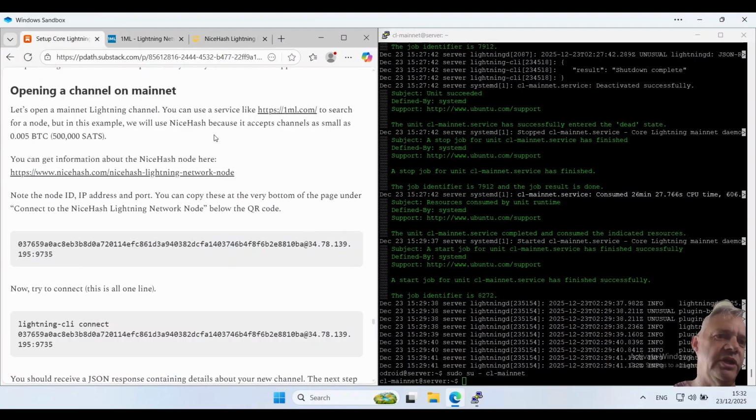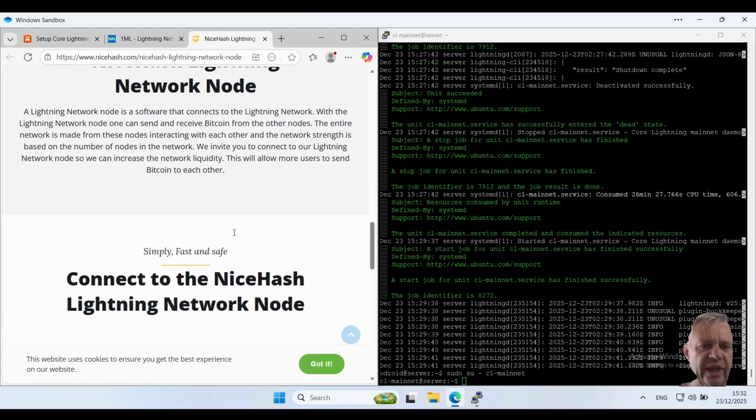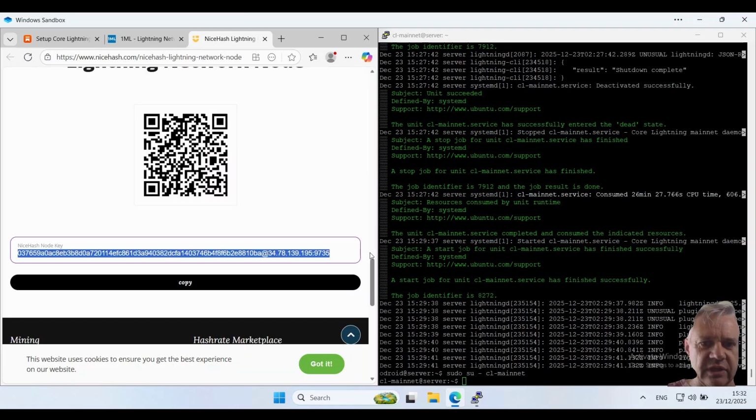But in this example, we're going to use NiceHash because it accepts channels as small as 0.005, so it doesn't cost as much to get into it. You can find out information about the NiceHash Lightning node here. Most importantly, the bits that we really need are down here.